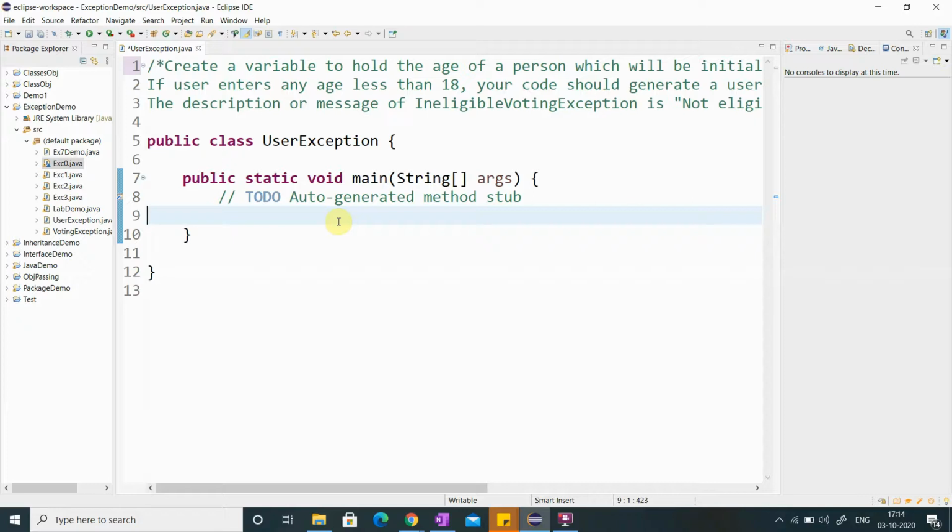Dear students, in this video we will see how to create a user-defined exception in Java. First, we have to know what is meant by exception. An exception is an unexpected situation that happens during runtime. This unexpected situation may lead to termination of your program, so you want to handle this exception in a proper manner.